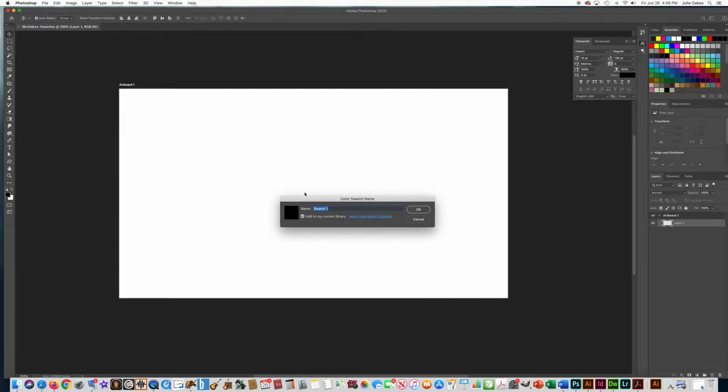Now what it's doing, it's making the color swatch what I already had over here on the left. Look at the left toolbar, all your tools, and at the bottom you have the foreground color and this is the background color. The swatch becomes whatever color you already have picked there. So if I wanted to keep this black, I would name it black and say okay. But we already have black in the swatches, so I'm going to cancel out of that.